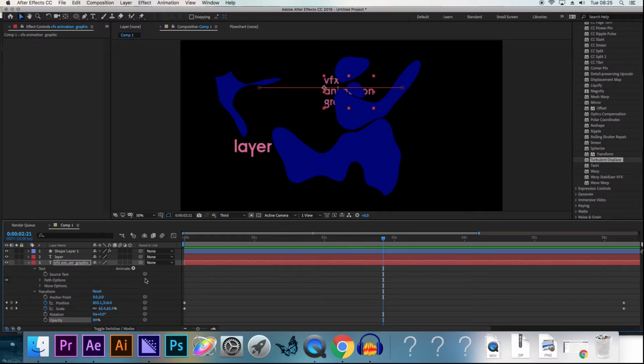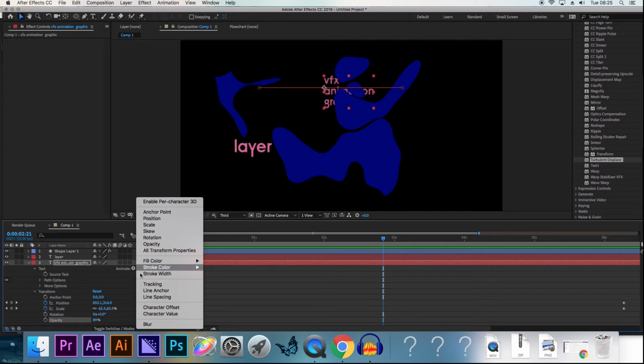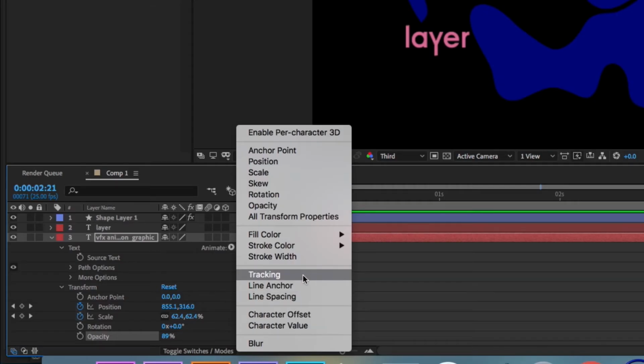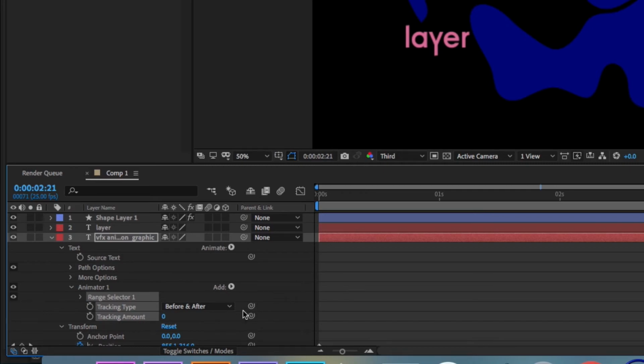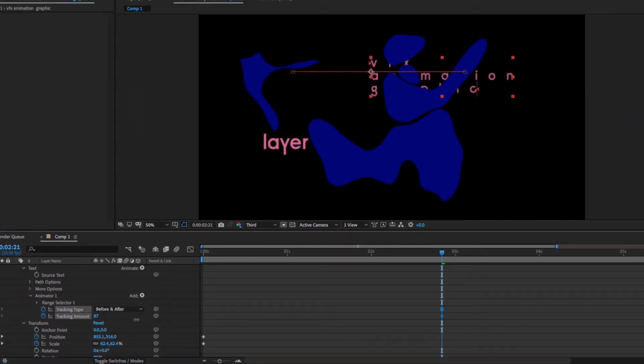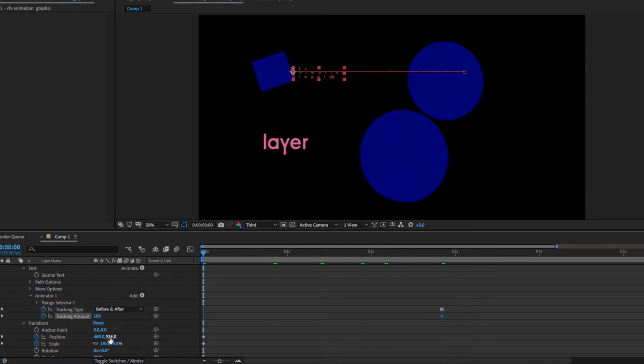And if you can't see that attribute, you can go to Animate, and you can add that attribute to the layer options so that you can animate it. So I can animate the tracking of the text, for example. Change the tracking amount like that. And I could have that animated over time.